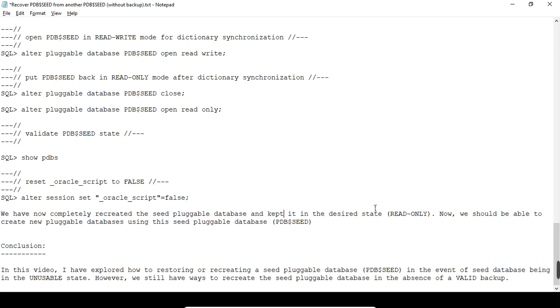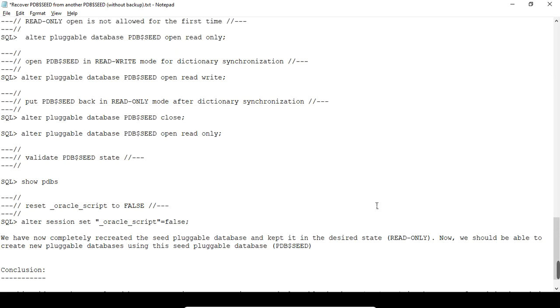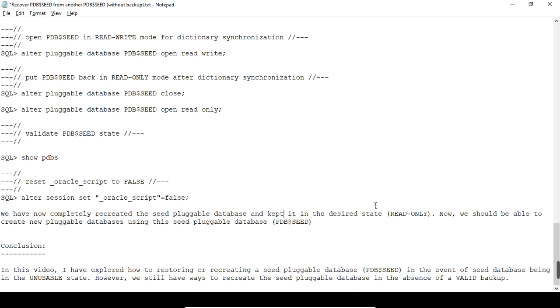So in this video, I have explored how to restore and recreate the seed pluggable database PDB seed in the event of the seed database being in an unusual state. However, we still have ways to recreate the pluggable database in the absence of a valid backup. If we don't have a backup, and the same version of database is running across the servers, we can clone the PDB seed from the remote server to the target or source server. Okay. So with this, we have completed this tutorial.